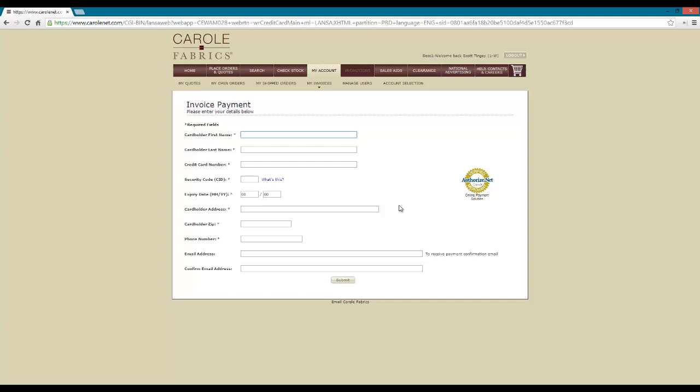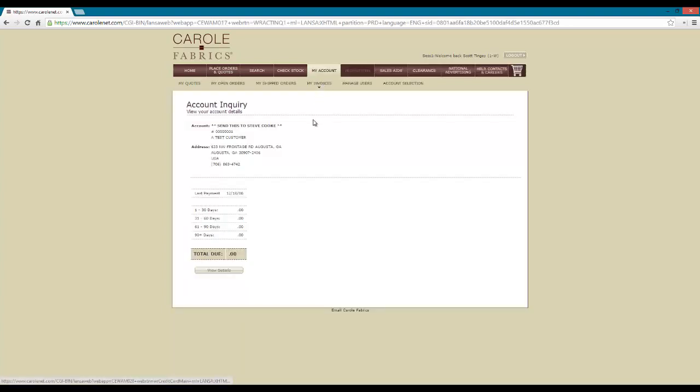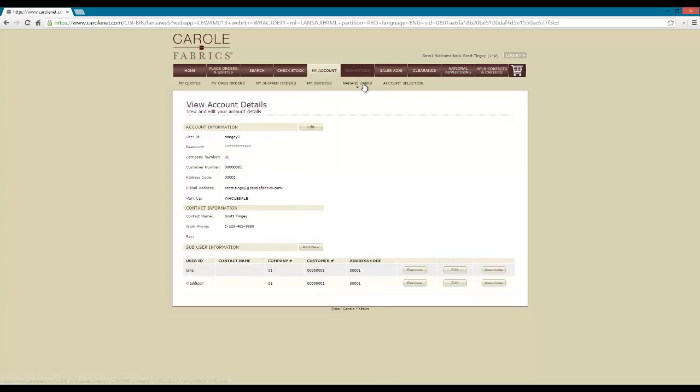Now, in addition to being able to pay invoices, what's really cool is this one here that's called Manage Users. Now, think about that. Manage Users. What are we talking about there? When you open up your Carolenet account, you're what we call the super user. You're the main person, the person in charge. But what you can do is assign other people to be able to use your account as what we call a sub-user. We'll get into that in just a second.